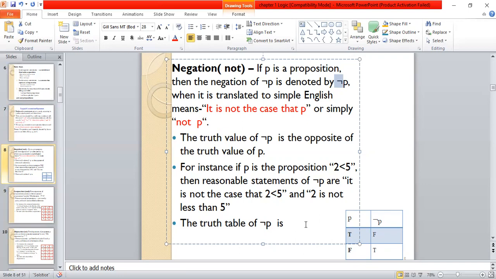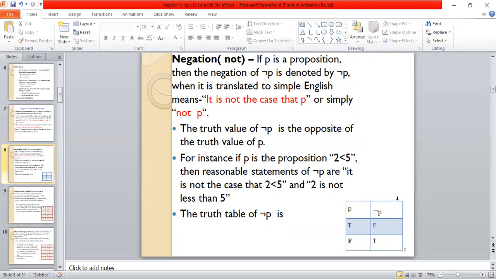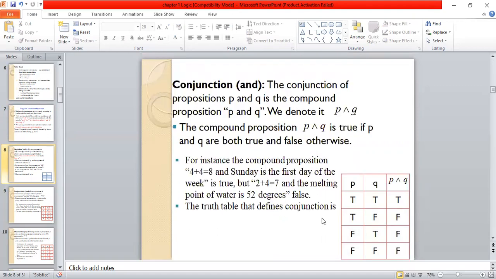So the truth table for a negation proposition has P, and not P. When P is true, the negation of P becomes false. When P is false, the negation of P becomes true.